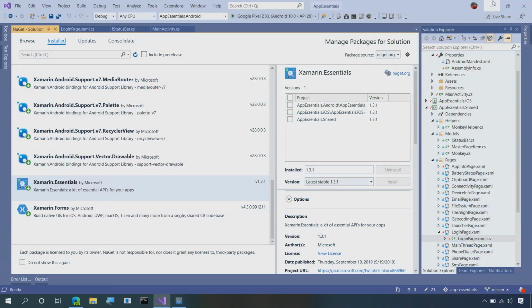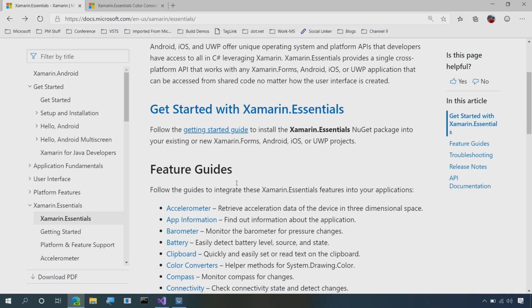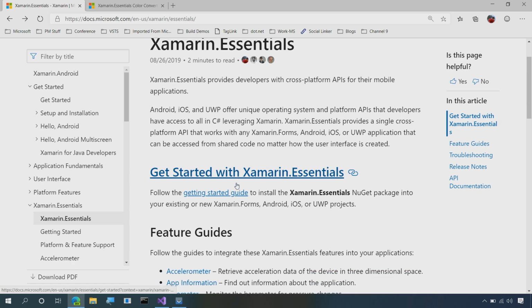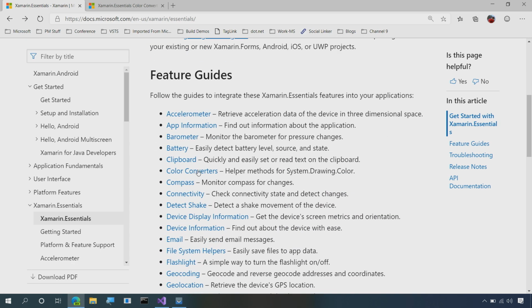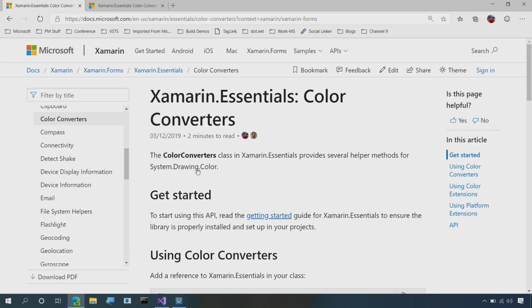Now here I am inside of Visual Studio 2019, and I have Xamarin.Essentials installed in my iOS, Android, and .NET Standard library. Of course, Xamarin.Essentials also supports UWP, tvOS, Apple Watch, and Tizen devices. So if you have those projects, install the NuGet there too. Then, of course, head over to our amazing Xamarin.Essentials documentation to learn how to get started and how to use all of the different APIs. And here's color converters right there. Now this one doesn't require any other permissions or anything like that. It just uses built-in converters for the different colors.